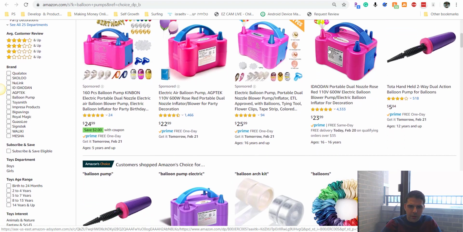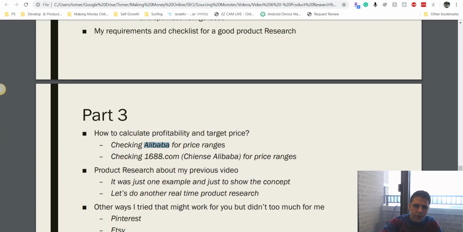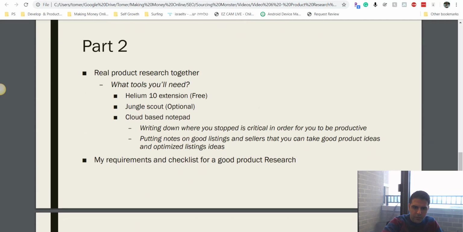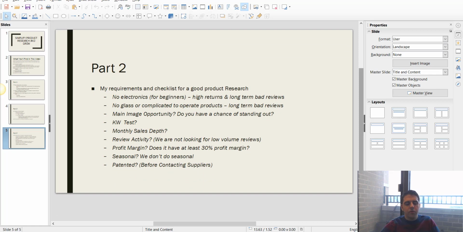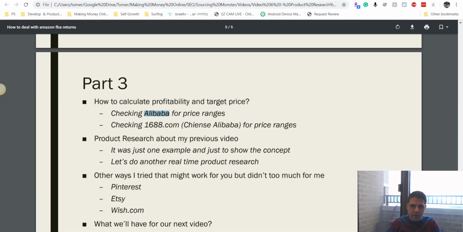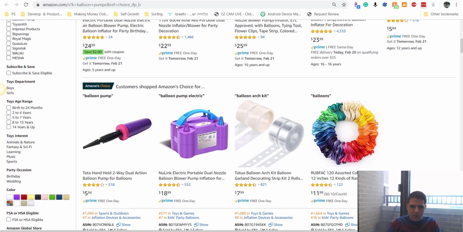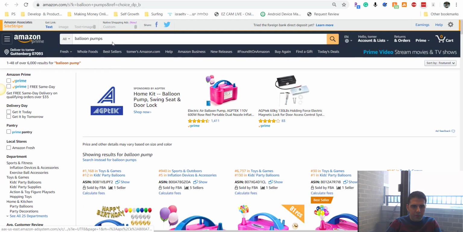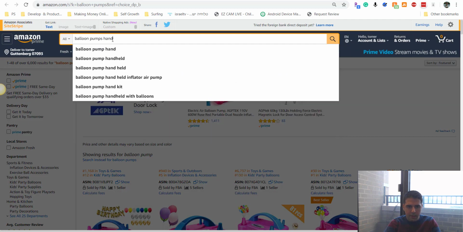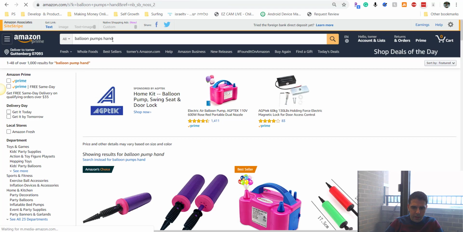So these are automated ones. Electric, we said that we don't do electrics. Let's go here to part 2, the requirements. Okay, so I found the requirements that I talked about in the previous video, which is no electronics, and this one has some products that are electronics here in the search results. So we're gonna write balloon pumps, and that will be a more appropriate keyword for us to really go after.